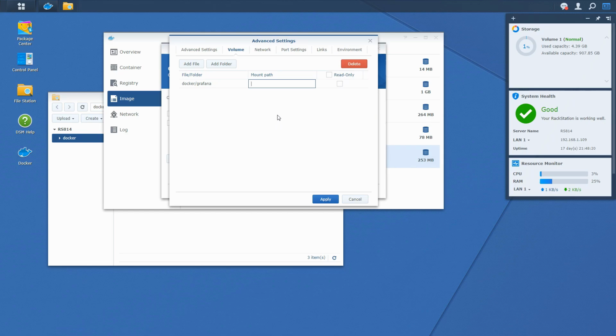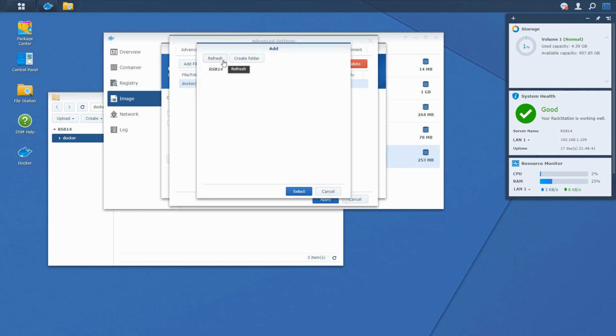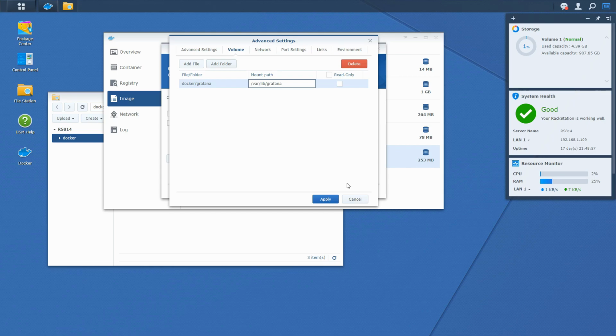We will select the folder and we will map this folder with the folder inside the Docker container, and this is lib Grafana. Okay, and this should be it. As you can see here, we are unable to select the folder with the Let's Encrypt certificate, so that's one of the reasons why I'm not using the graphical user interface.